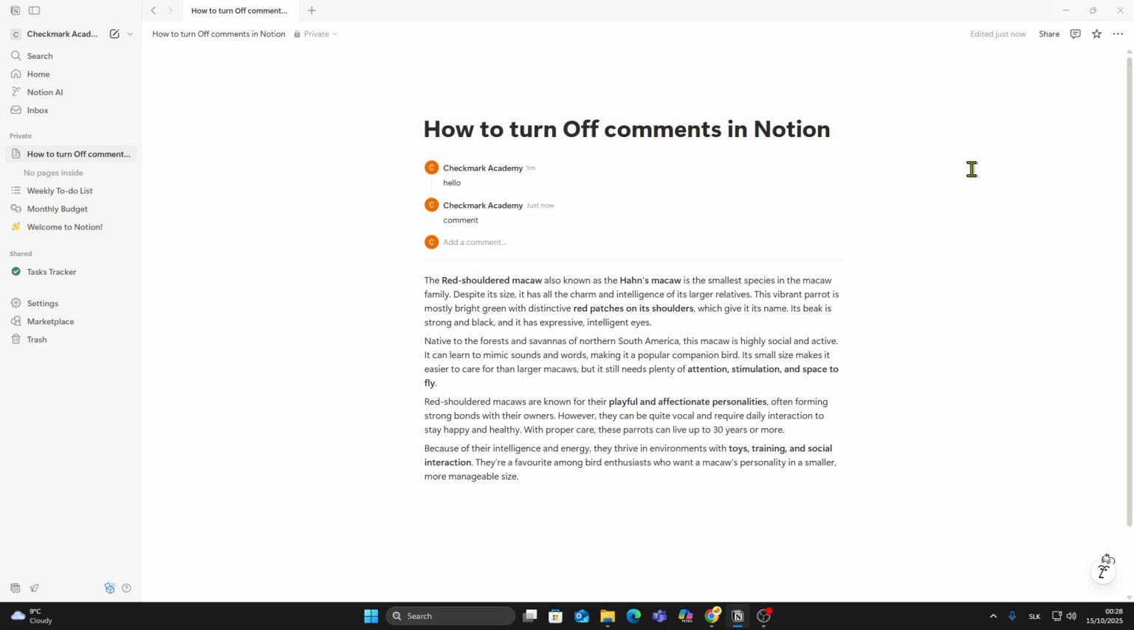This gives you full control over how others interact with your Notion pages, making it perfect for team projects, personal notes, or shared documents.